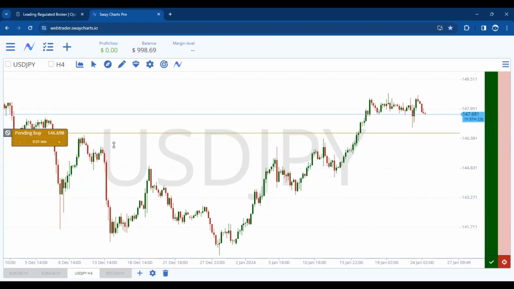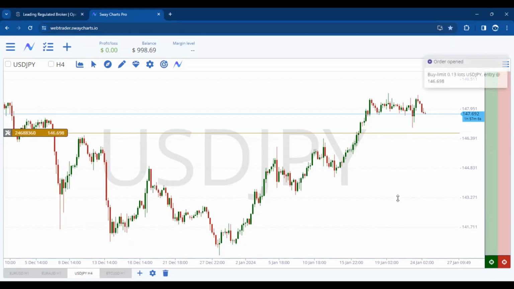So when you do this, it helps you to create a pending buy right here, and then you can set your lot size as you want it to be. If you want to open pendings, this is how easy it is to get it done.